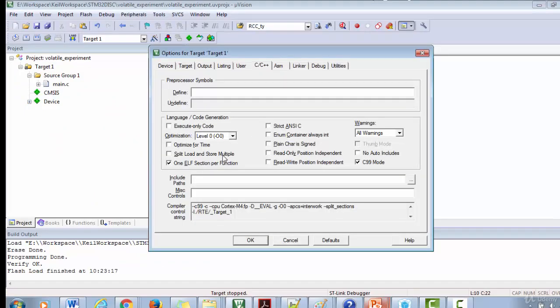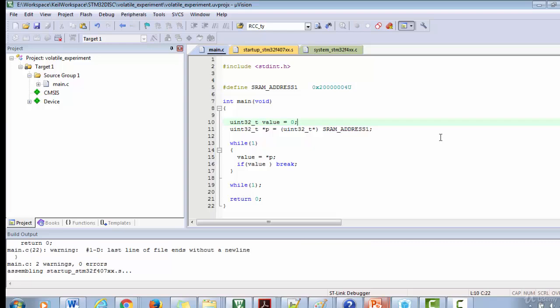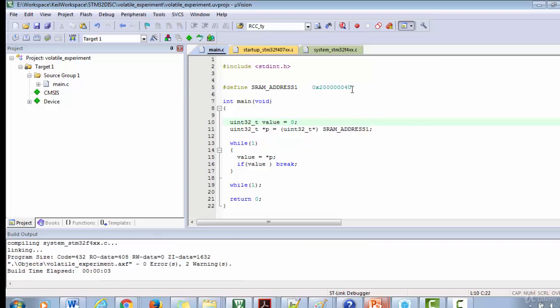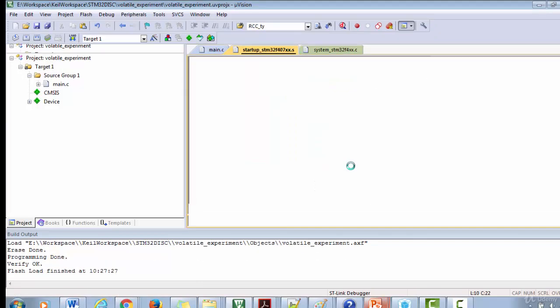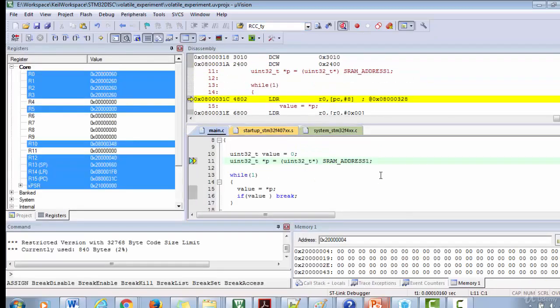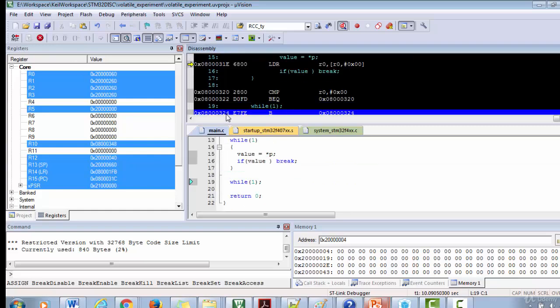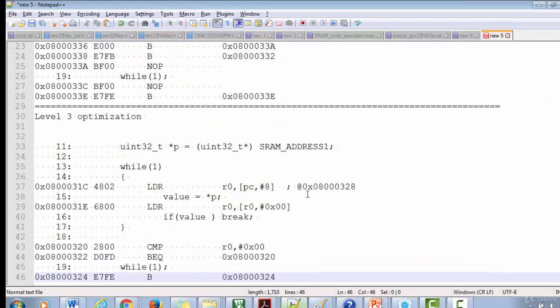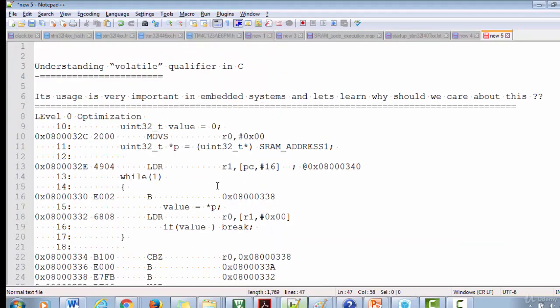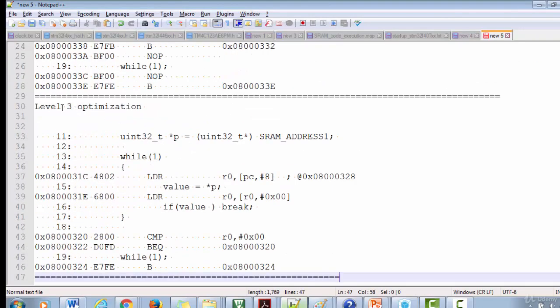Great. So now I'll just select 3 here and I'll click OK, and I'll just click rebuild the code. I will just rebuild the code and I will again download the code, and go into my debugging mode. And now again I will copy the code generated, right from here until the last while one loop, that is this much. I'll just copy that and paste here.